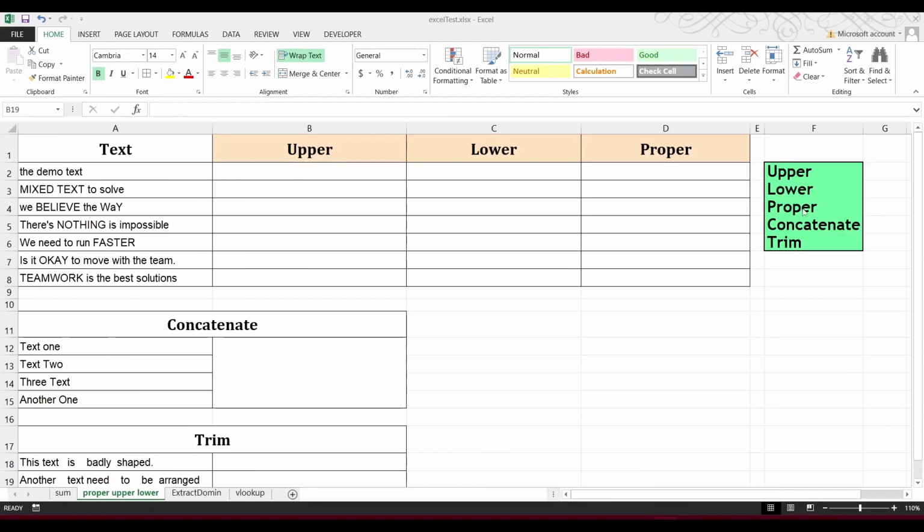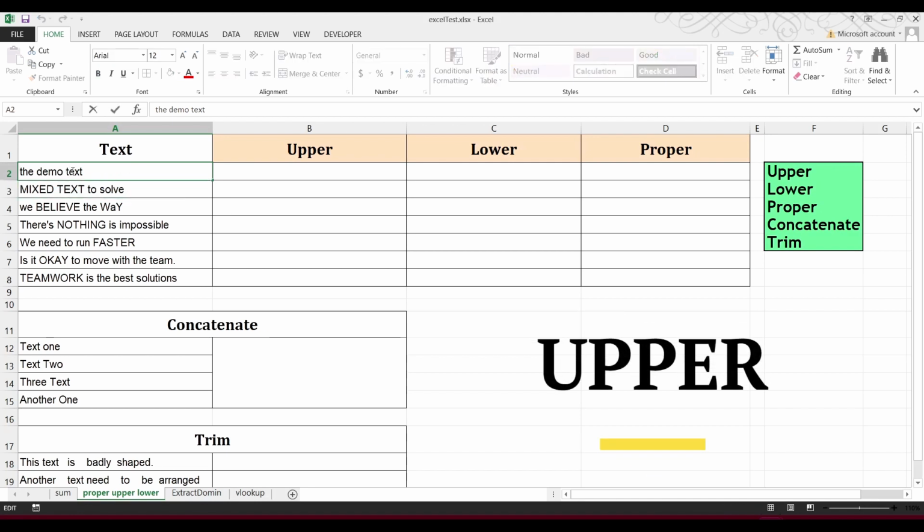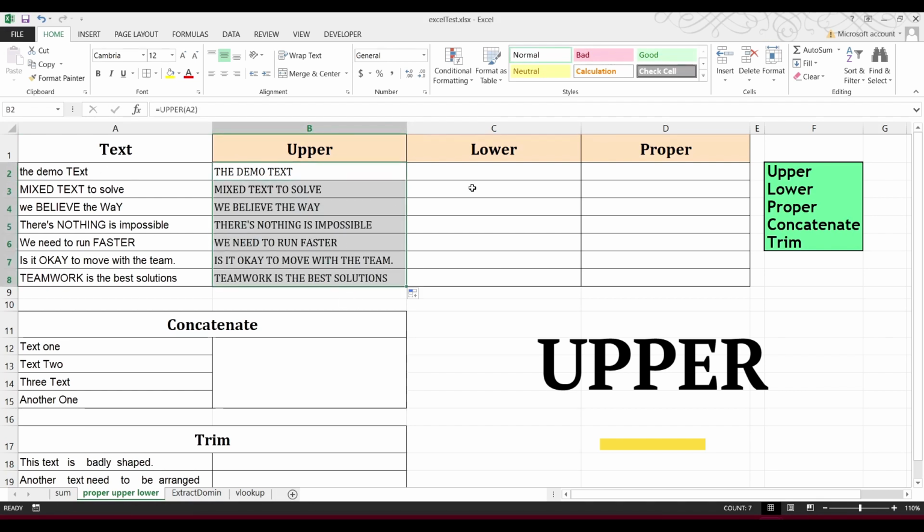It's time for our UPPER, LOWER, PROPER, and CONCATENATE. Then we will TRIM our text, and to do that, as you see, we have a demo text over here, and that is actually in lowercase. I'm just going to mix it up with a little bit of text over here. First of all, we want to make it uppercase, and to do that, just type UPPER. You see the pop-up is giving UPPER. You just select the cell, it will be the uppercase text. Just drag it, see, all the text is uppercase.